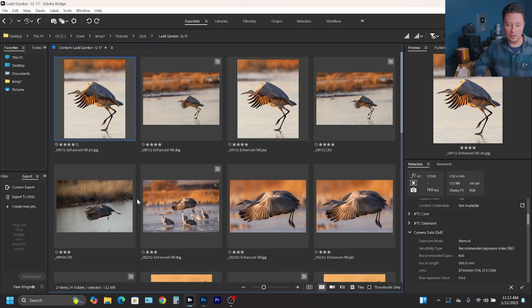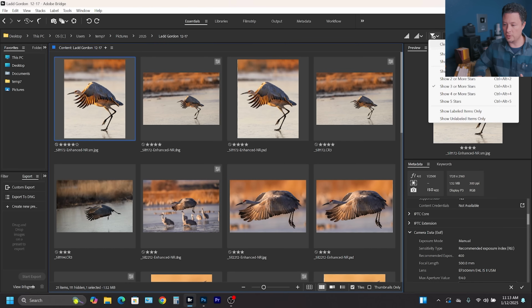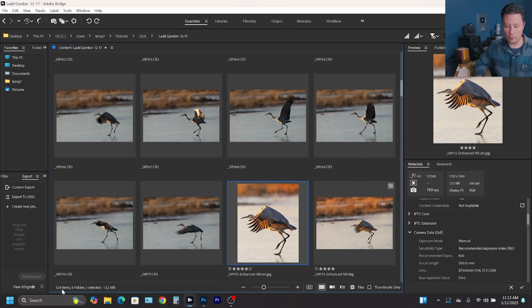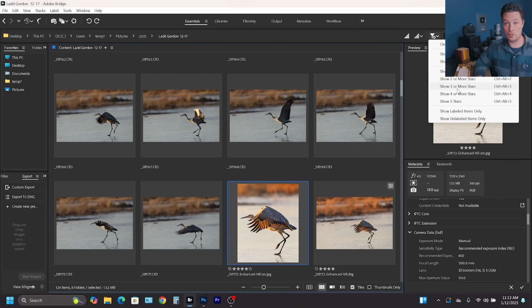Like, in this example here, if we clear the filter, I have 124 items in here. So I have 124 images. I don't want to look at all of those. I just want to look at the ones that I've already starred. I want to get straight to the editing.